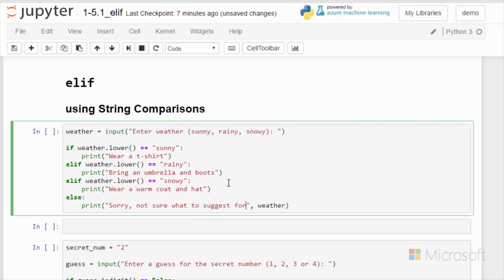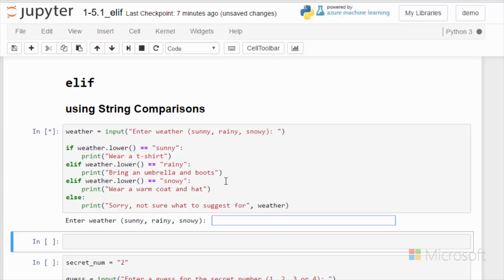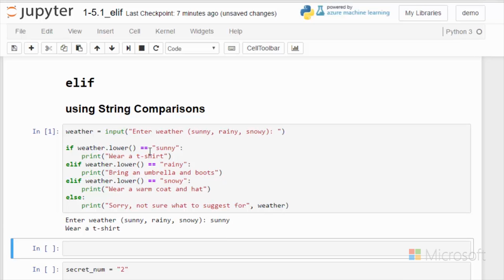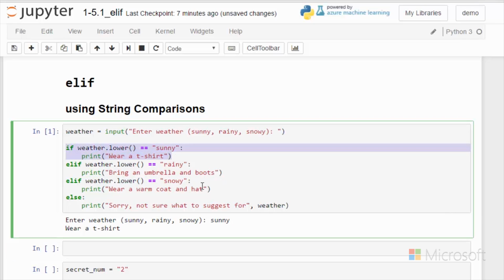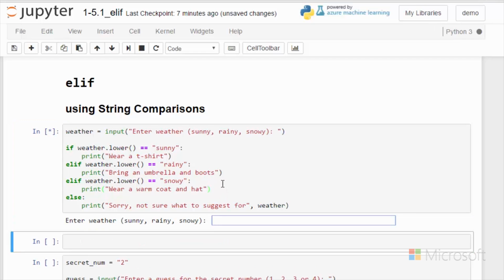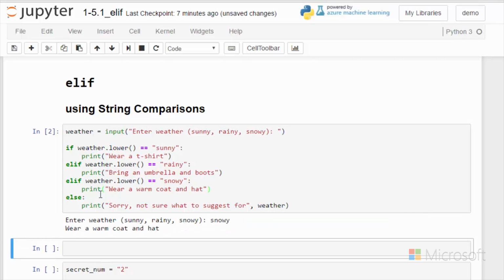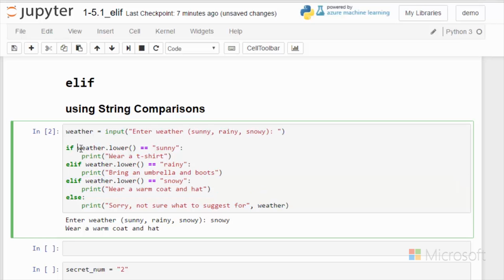Let's run the code. I'll try sunny first. It says to wear a t-shirt, so we went through this path. Let's run it again. With snowy, we went through this path. This if statement was not true, the elif statement was not true. For snowy, the elif statement for snowy was true, and we printed our message. So we can control the flow through many paths using elif.